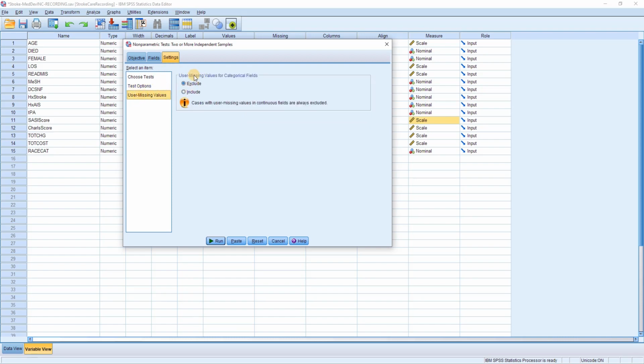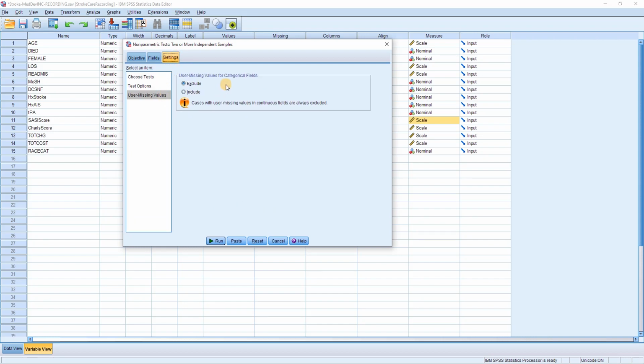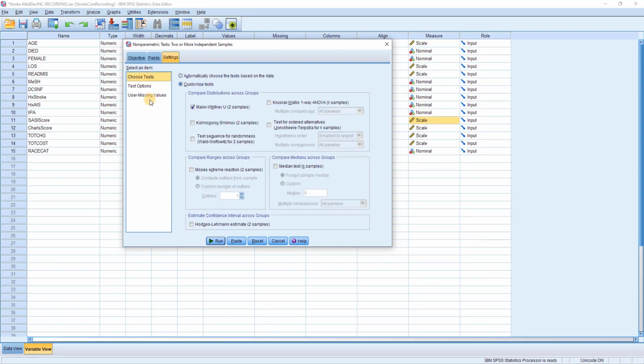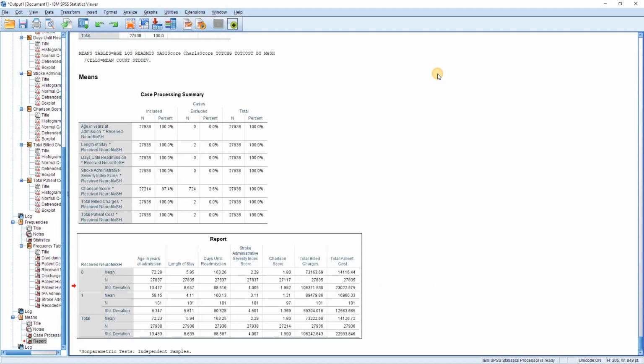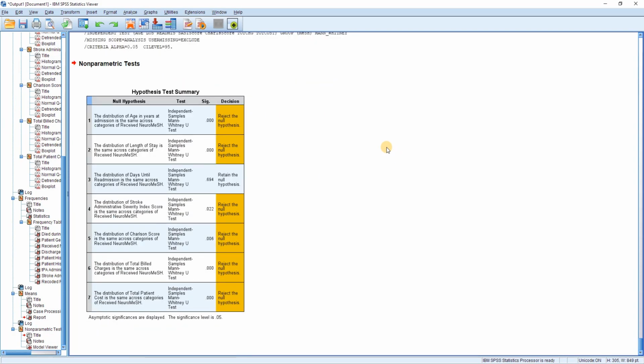And even though for these continuous variables we don't have any missing values, we do have the option, if we did have missing values, to include or exclude them. Right. So all of this looks good. Let's go ahead and hit run. This will also take a minute to run through, and then we will get our result.